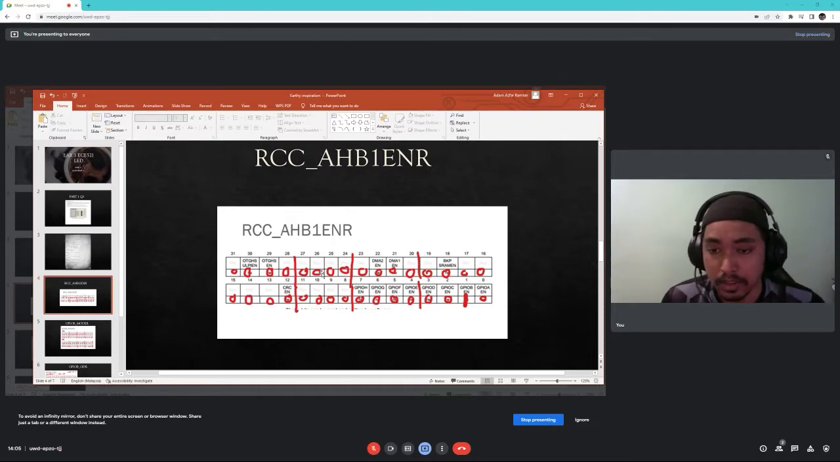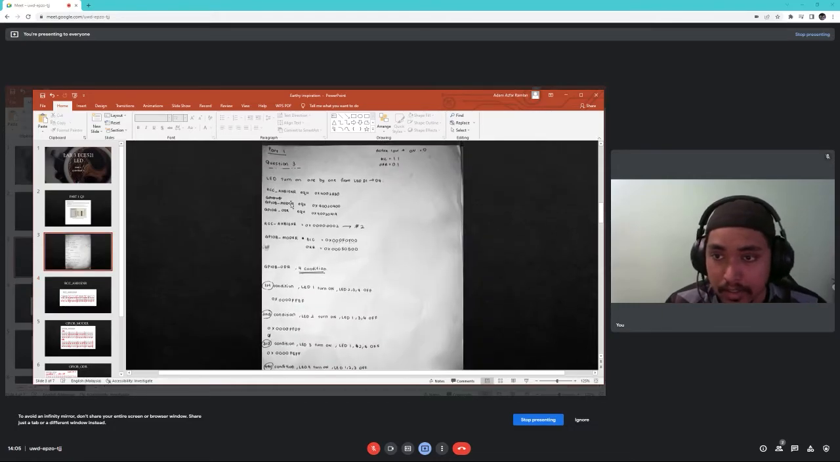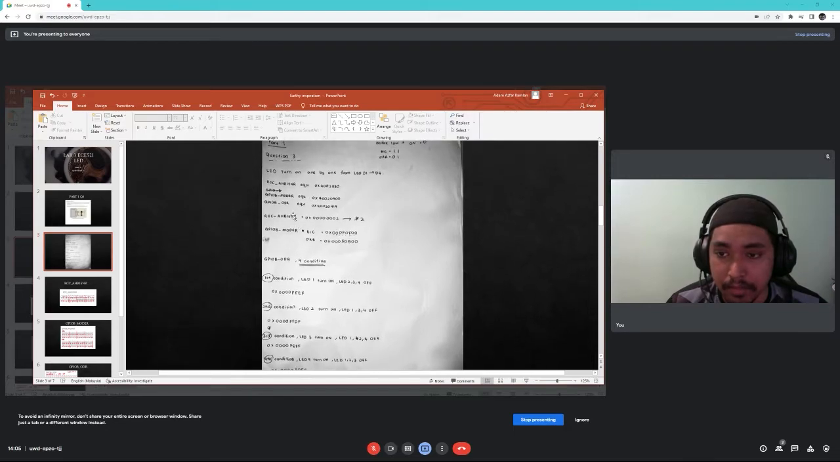Then to know the register value, we need to divide all by 4 bits: 4, 4, 4, 4 like this. So 0, 0, 0, 0 is 0, and 0, 0, 1, 0 is 2. So the RCC AHB1ENR is here 0x00000002. We can put this as 2 inside the coding.